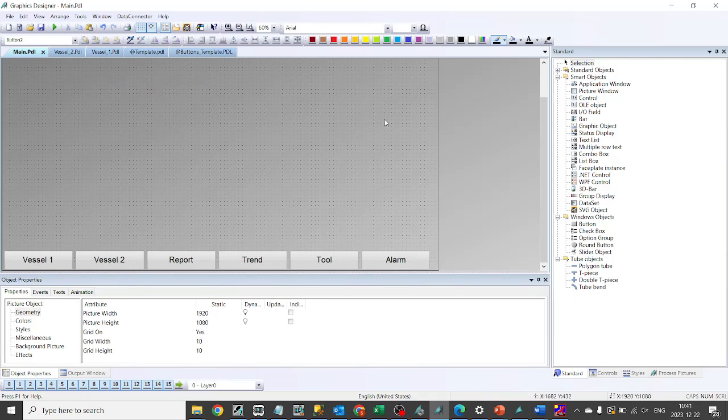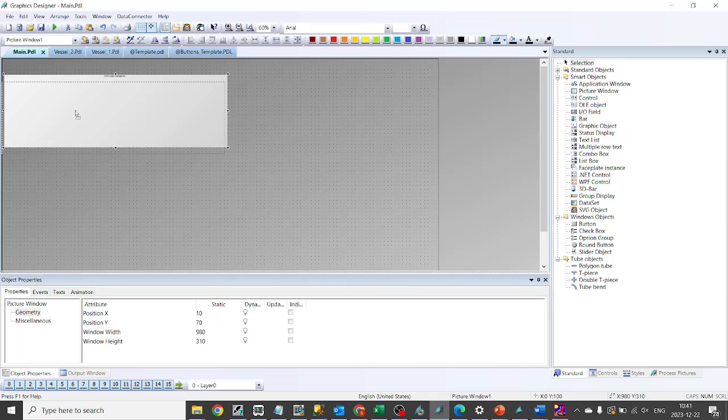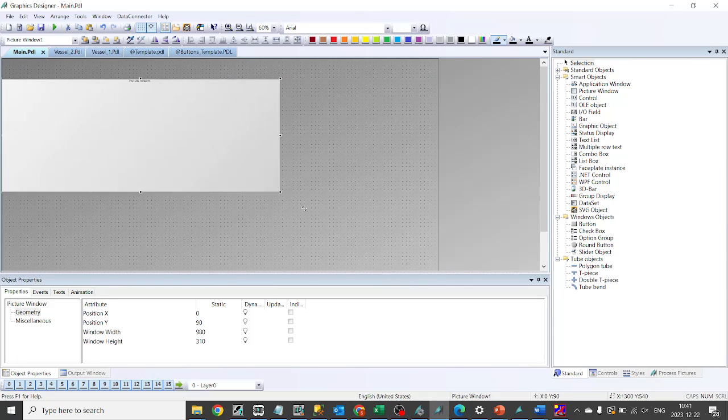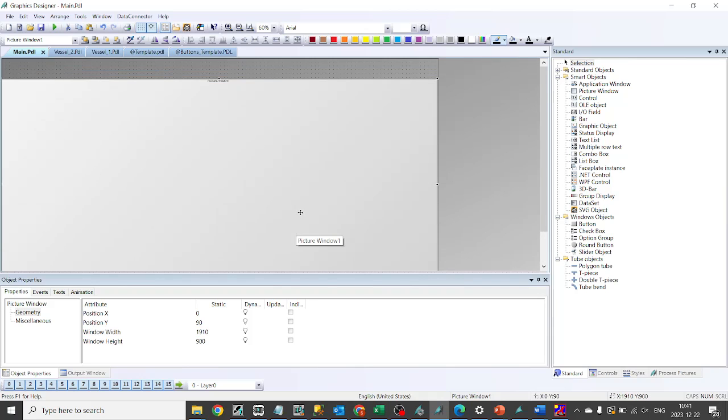Go to the smart object and select the picture window, then drag it onto the screen. Arrange the geometry of the picture window, adjusting its height, width, and position. You can update the object name of the picture window as per your convenience. We have kept the same name as picture window.